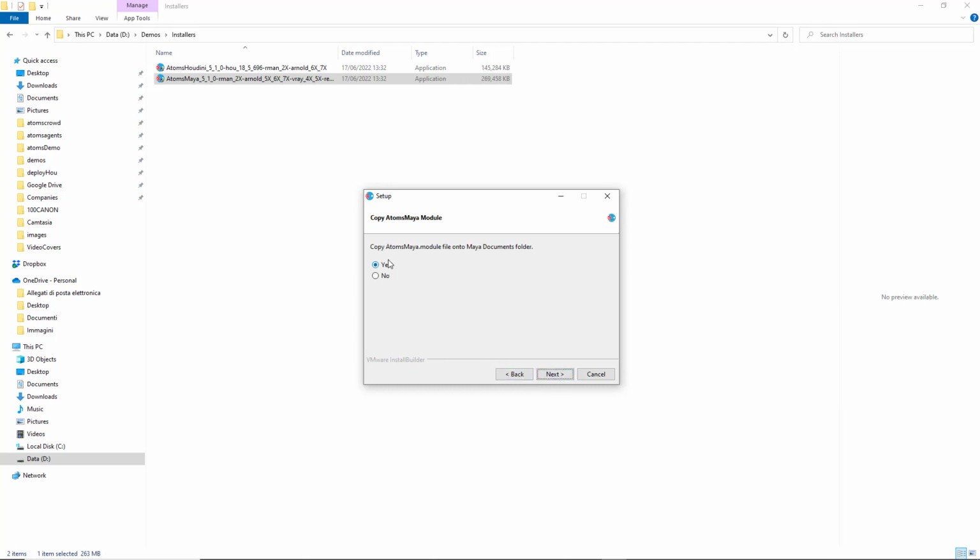I'll click next. You want to click yes here because this process will create an AtomsMaya module file and then copy it in your Maya documents folder. So I'm going to click yes there. I'm going to keep it as yes, and I'm going to click next. And then I'm going to click next again, and this is going to install AtomsMaya. This will take some time, so I'm going to speed up the video.